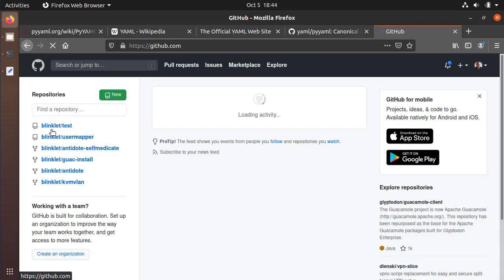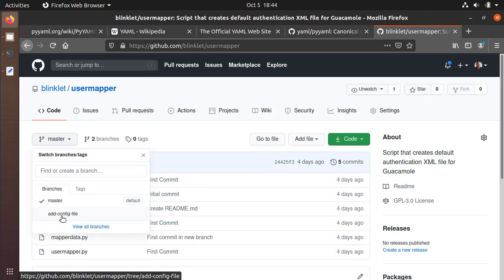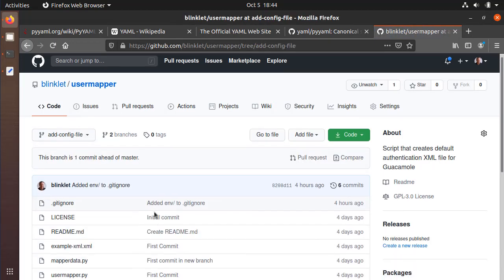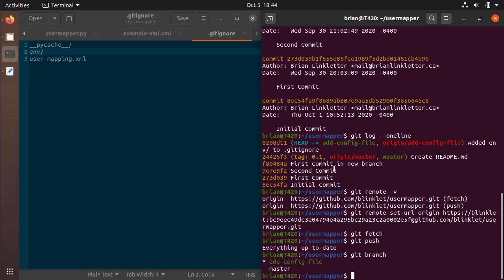Remember, we have a branch created called add config file. We can see that here in GitHub. And we also have a local branch, also called add config file, and you can see that I'm currently using that branch. That branch is currently checked out. So all of the changes that I make are going to occur in this branch. And should I ever need to switch back to the master branch temporarily, those changes will not be in the master branch. It's time to start programming again.